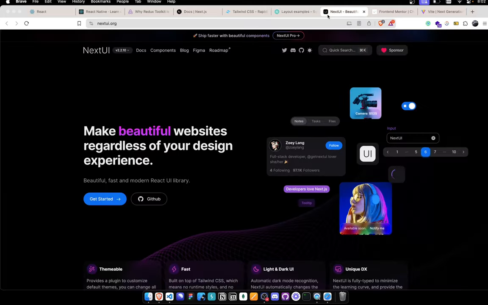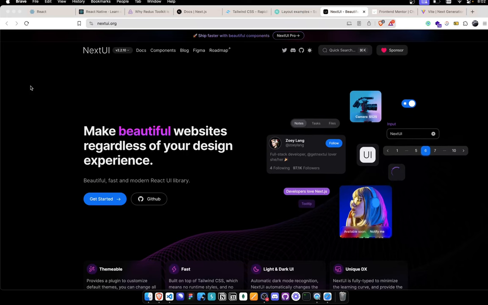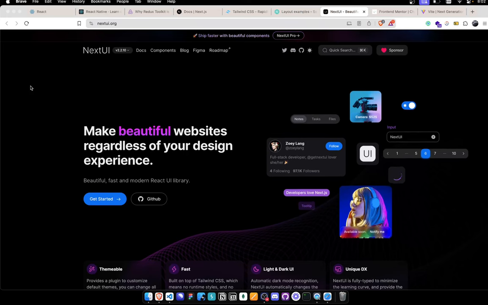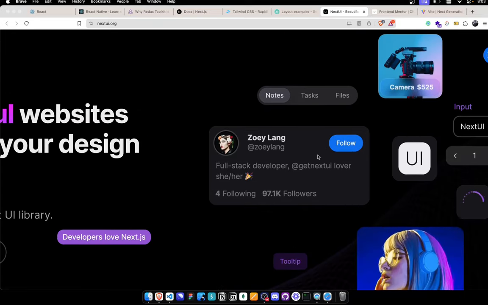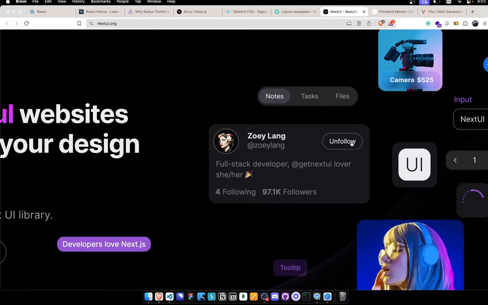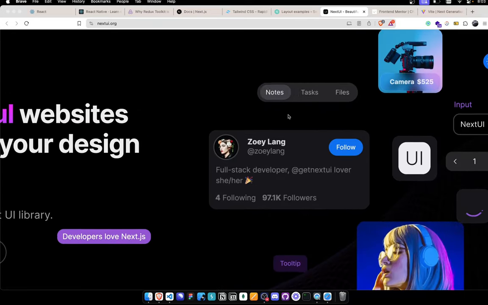Anyways, next one is called NextUI, which is actually most people's personal favorite framework when it comes to developing Next.js web applications. Why is that? Well, check this out. Look at this amazing design here. Click this. Oh wow, look at that effect. That's amazing. Tasks, files, look at the animation.